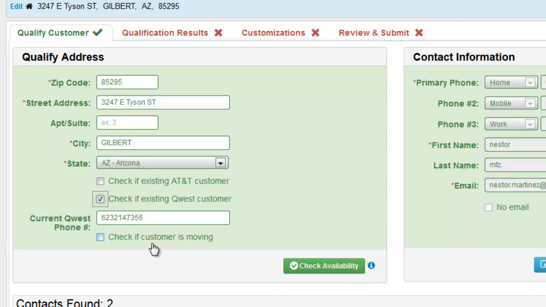I'm not going to click and check if customer is moving, because in this situation the customer is calling in and they want to place an order on the same address. They're not moving to a different location, so they want to place the address at the current location where they already have service. So I'm going to submit the qualify address by clicking on check availability button. Contact information has been submitted, and I'm just going to wait on the response of the system.